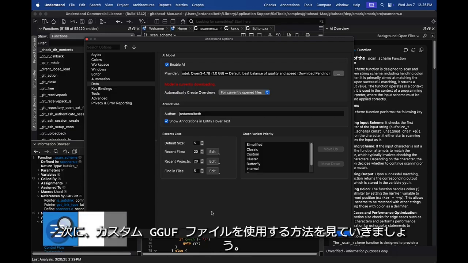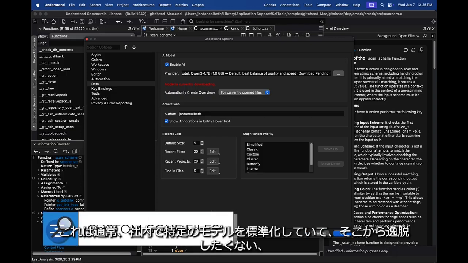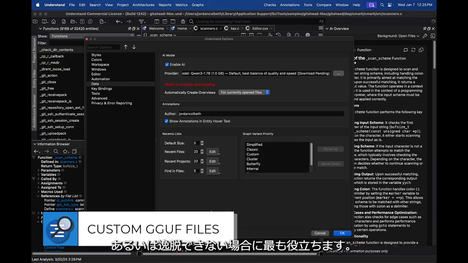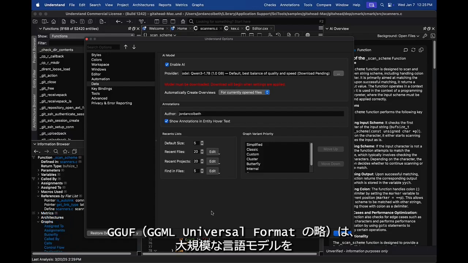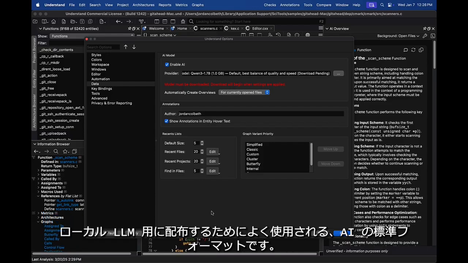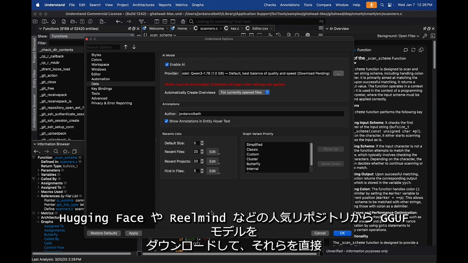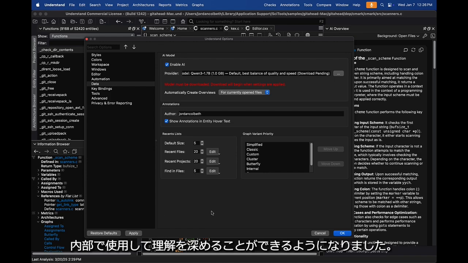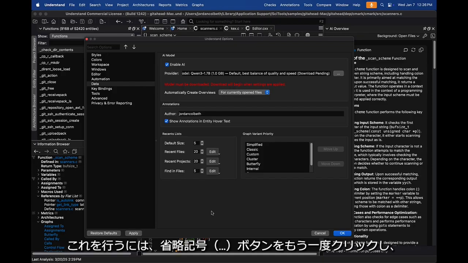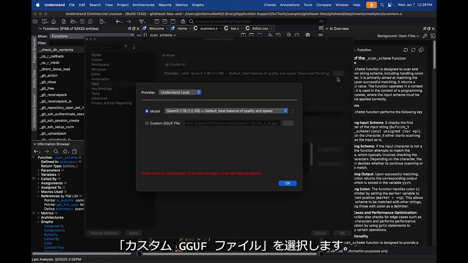Next, let's look at using a custom GGUF file. This is typically most useful when you've standardized on a specific model internally and you don't want to or can't stray from it. GGUF, short for GPT Generated Unified Format, is a single self-contained file format commonly used to distribute large language models for local inference. With Understand 7.2, you can now download GGUF models from popular repositories like Hugging Face or RealMind and use them directly inside Understand. To do this, click the ellipses button again and select Custom GGUF file.